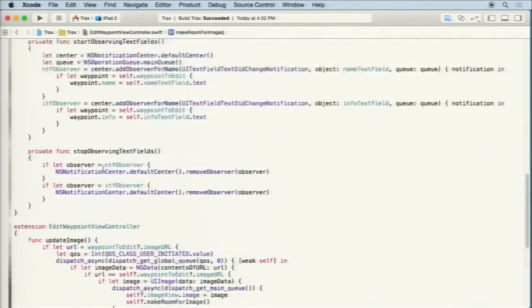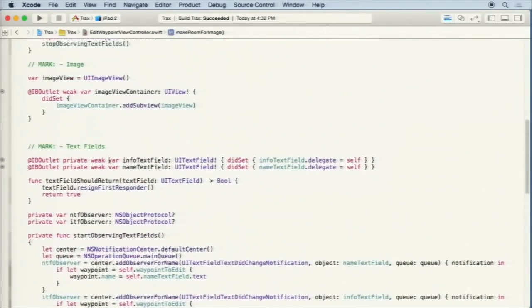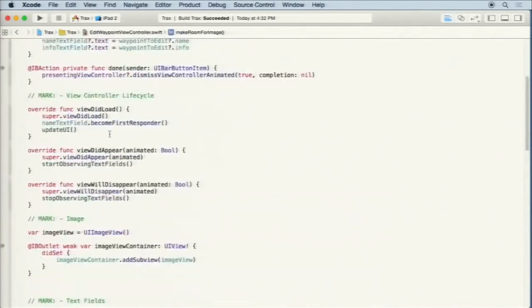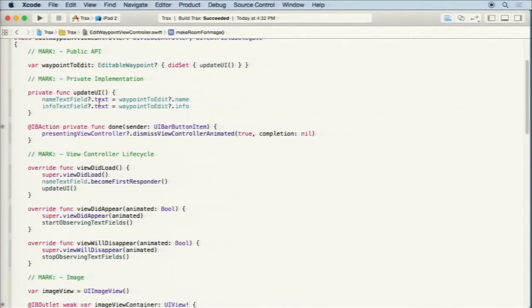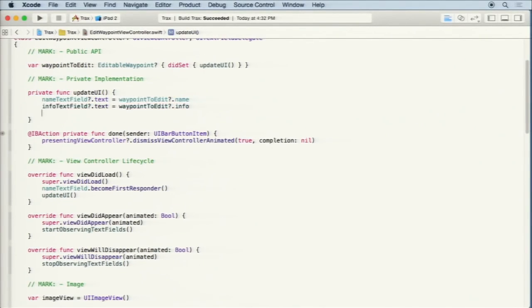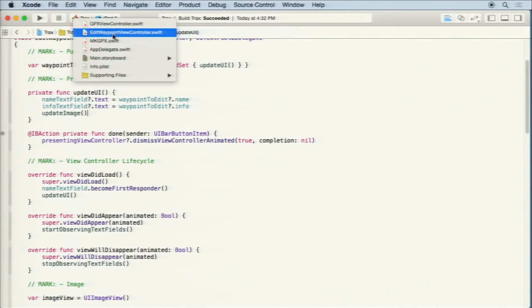Okay, so that's it. So we do need to update this image. We'll do it in update UI, right? So we have update UI up here that updates the text fields. So we also want to update our image there as well. Okay, so that's all that is necessary here to display the image in my view controller and keep its size contained. So let's go ahead and put a test image into our edited waypoints just to see if this is working.